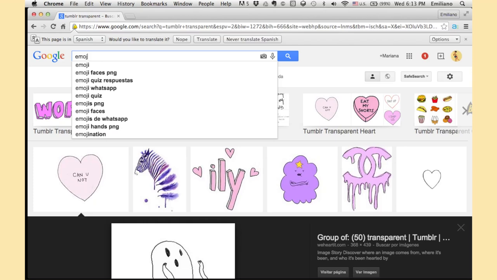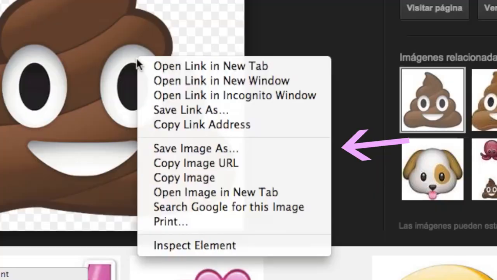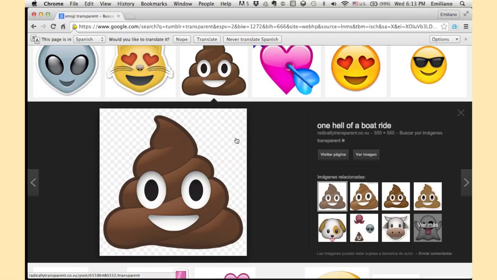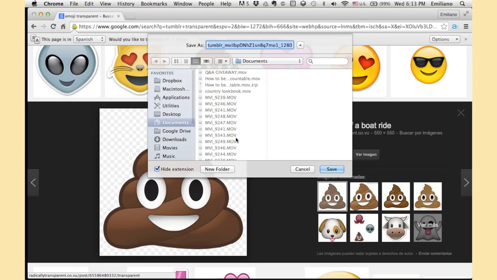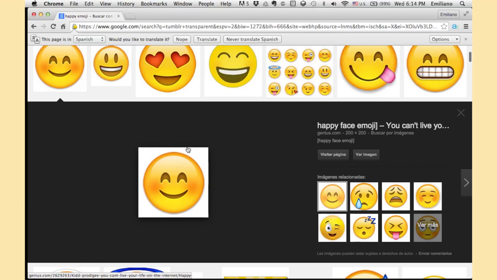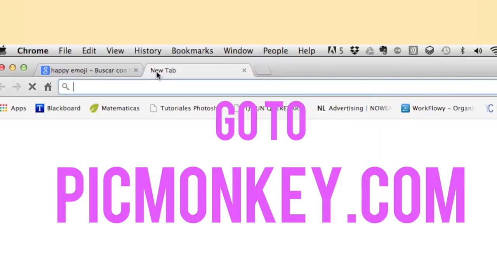So you can search for emoji transparency or Tumblr transparency, and then you're just gonna save the one you want, like that poop. I don't know what I was gonna use that for, but oh well. If you want to create your own, then go to the image you want to create as a PNG and just save it. And then we're gonna go to PicMonkey.